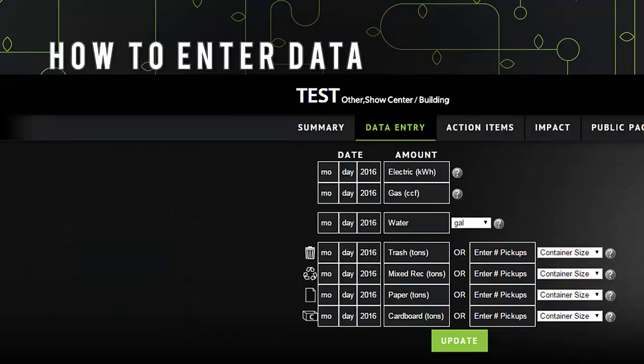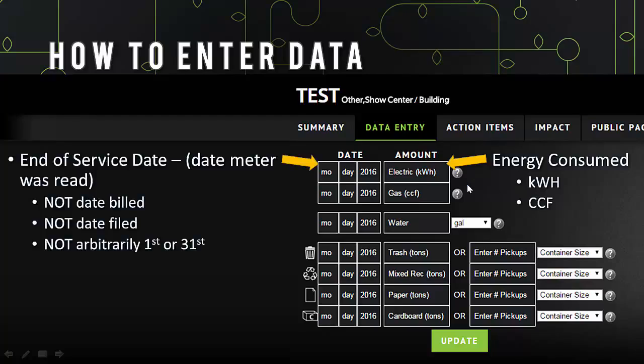So, how do we enter the data? Here's our friendly data entry screen again. Right there where it says electric or gas or water, we're going to enter in our energy consumed. So that's in kilowatt hours or CCF. Pretty easy so far. On the left-hand side is the troublemaker. That's the problem we're having.